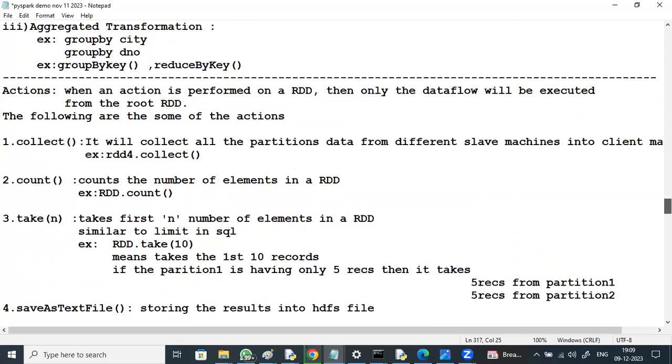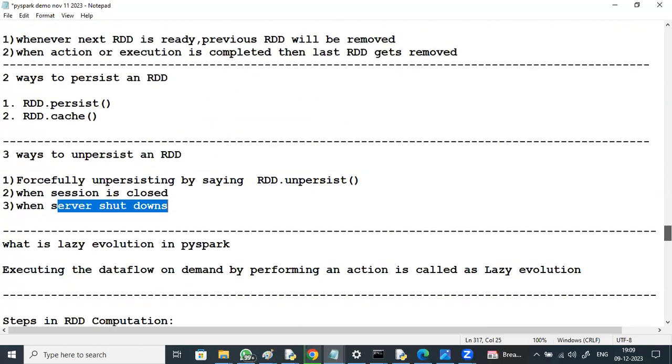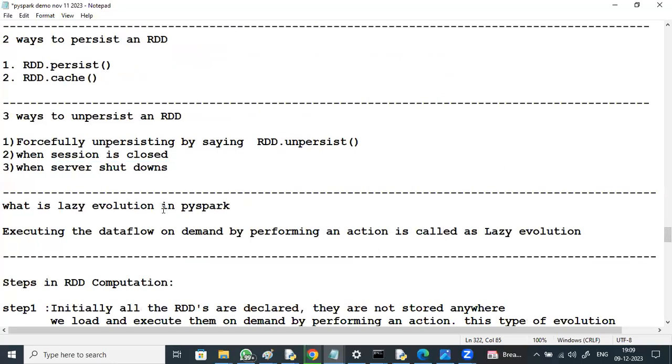When can we close the session? Do we have to close it manually? No. Whenever the Spark session is closed, or whenever the server shuts down, the RDD will be unpersisted. Otherwise, generally, if it's not required, we say RDD.unpersist in the program code. At the end, it will unpersist, so that once execution completes it is removed, in case other flows don't want to execute it.